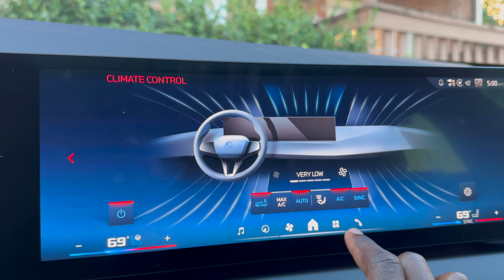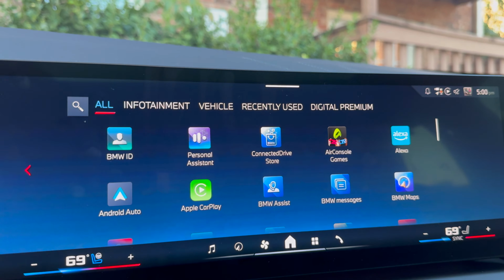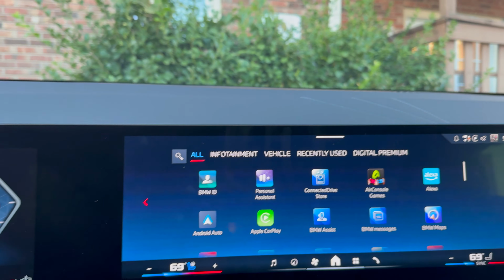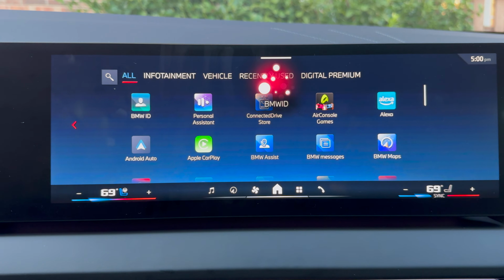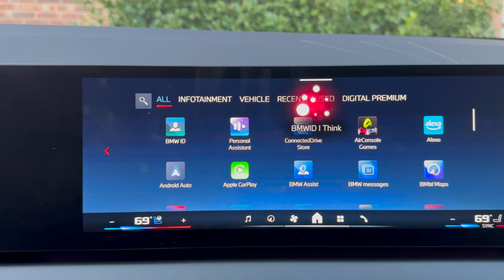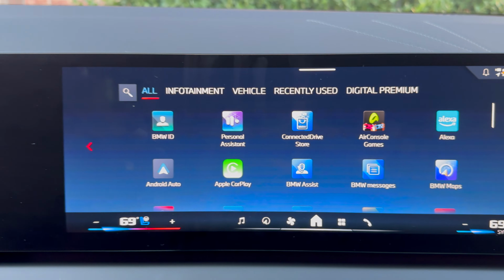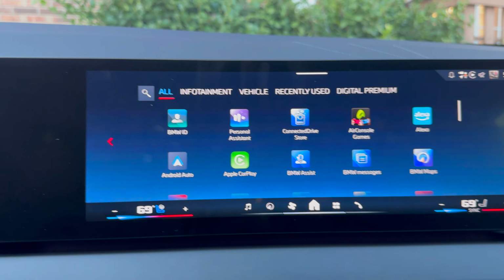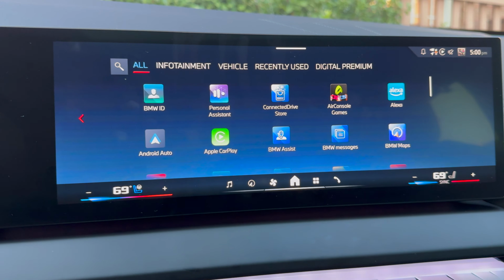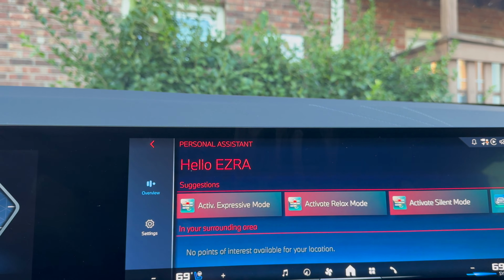Another thing we have, let's go to the apps menu. For the apps menu, the first thing we have is the BMW ID. Sorry, I'm not quite sure how to help you with that. For sure it won't know what I need. So the BMW ID, that's where I have my ID. Then we have the personal assistant, that's what we've been talking about.